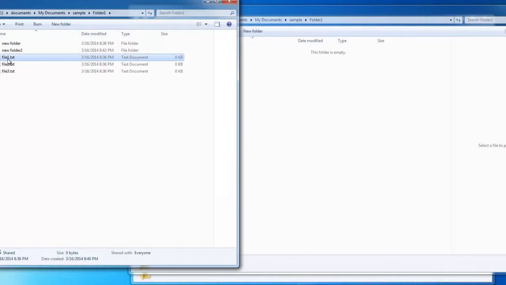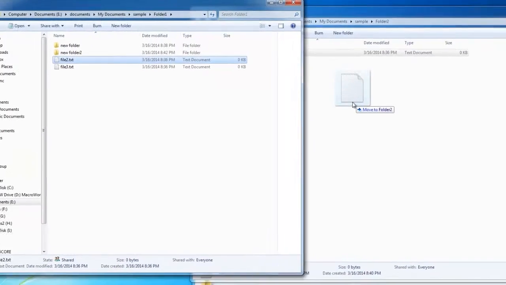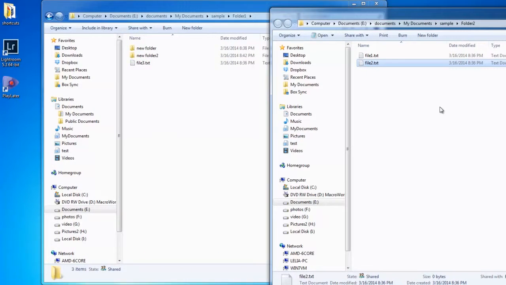Now, if I have 2 folders showing that are on the same drive and I want to copy, if I just click on a file, hold the left mouse button and drag over, what you see is it moves it. So here again, click and drag and it moves it. So that just moves the file.